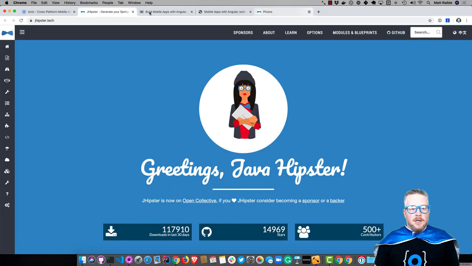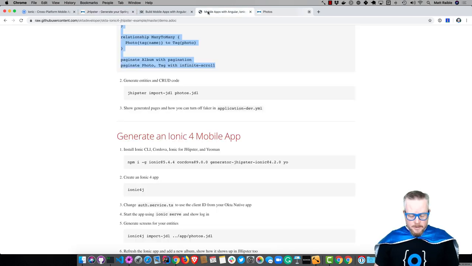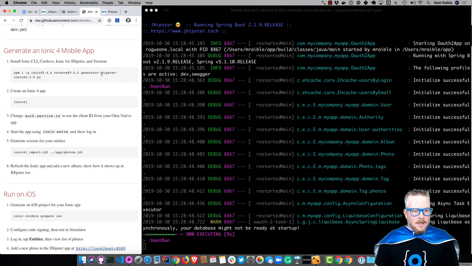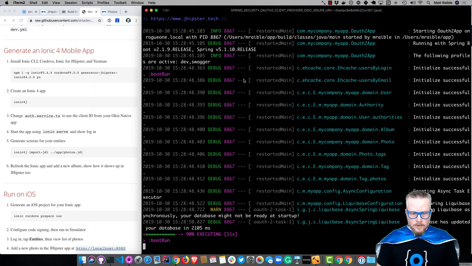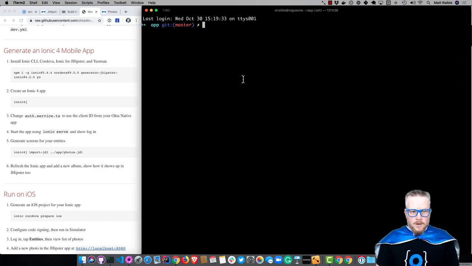So while that's completing, let's go back to our script here and create an Ionic app. So we'll go ahead and create a whole new window here.